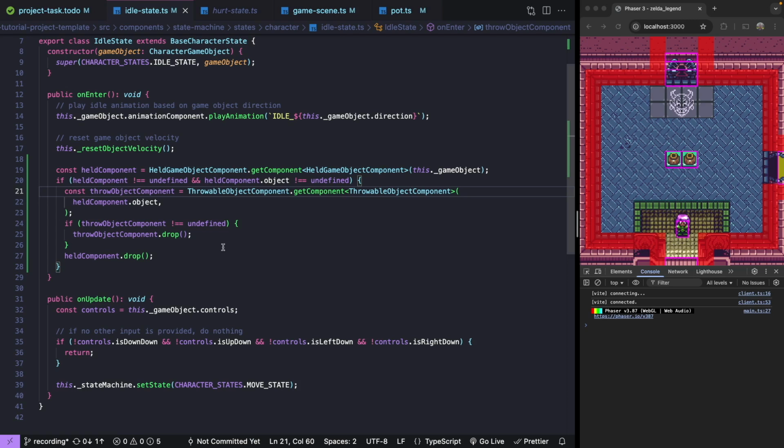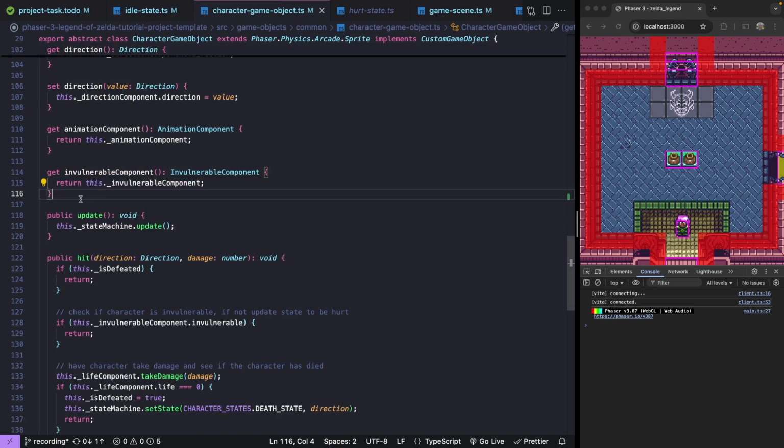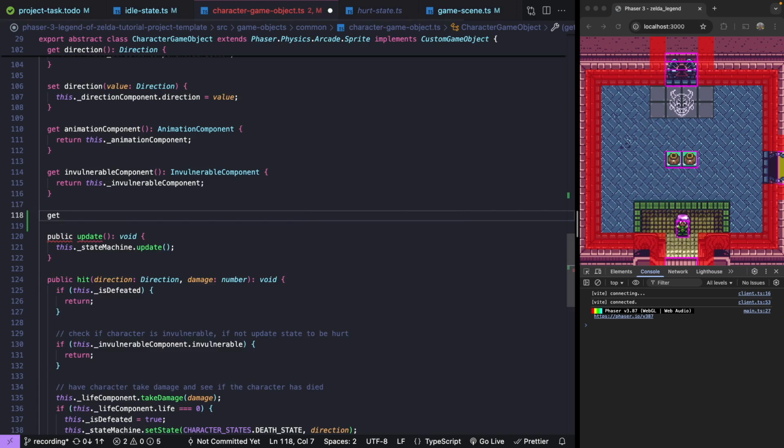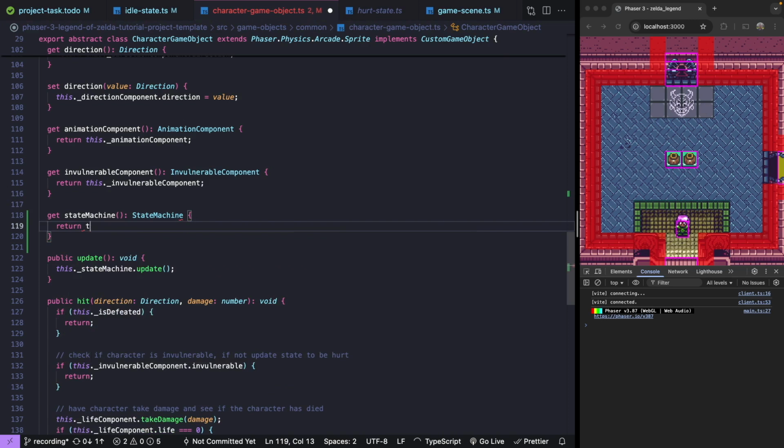So now we just need to update our logic in our game scene to transition our player to our idle state to trigger this logic. And so to do that, we'll need to be able to get a reference to our state machine for our player. To do that, we'll come into our game object class. Let's add in a new getter to allow us to retrieve our state machine. So we'll do get state machine. We'll return our state machine instance. So we'll do return this, our state machine.